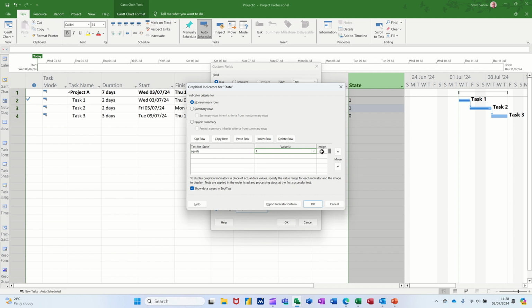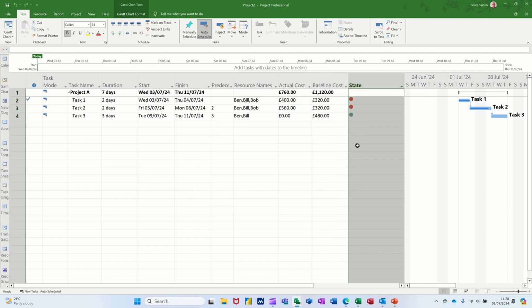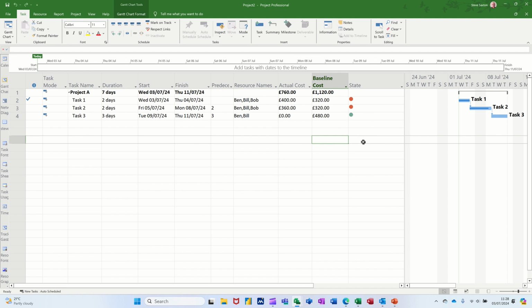1. If it's equal to 1, I want this to be a red disk. Red. And then underneath, if it's equal to 0, which means you're not over budget, I want that to be green, a green disk. Top one. Click OK to that. OK to that. And then those numbers flick over to reflect what you've just told it to do.